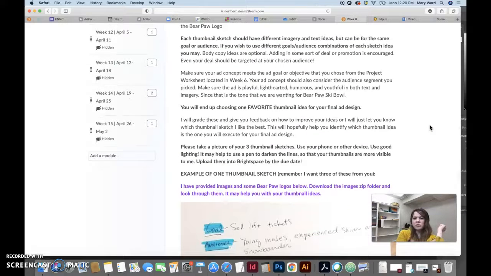Each thumbnail sketch should have different imagery and text idea combinations, but can be for the same goal or audience. If you wish to use different goals or audience combinations for each sketch idea, you may. So you can do different goals and audiences for each sketch if you want, or you can do 3 ideas for one audience and goal combination. It's kind of up to you what you want to do there.